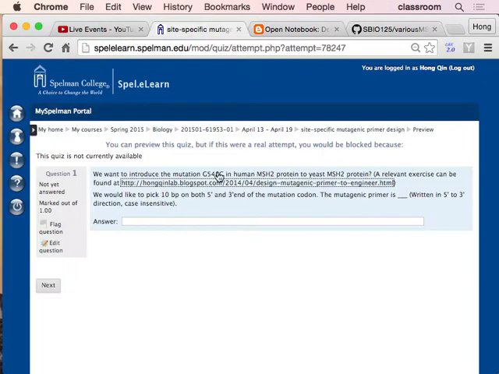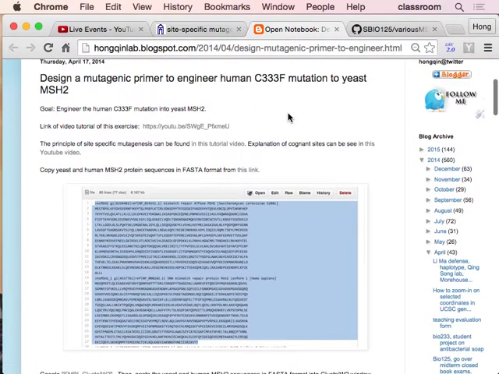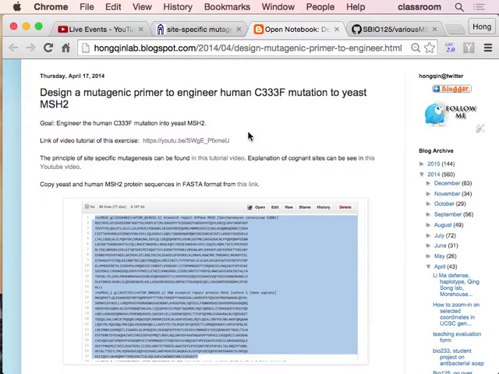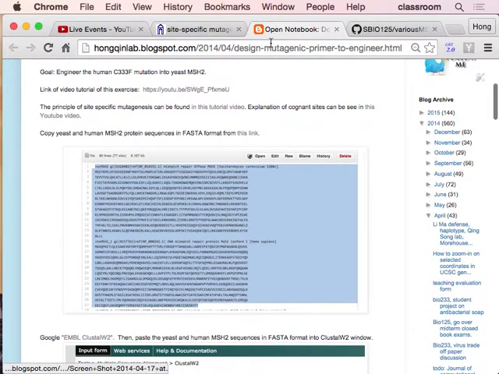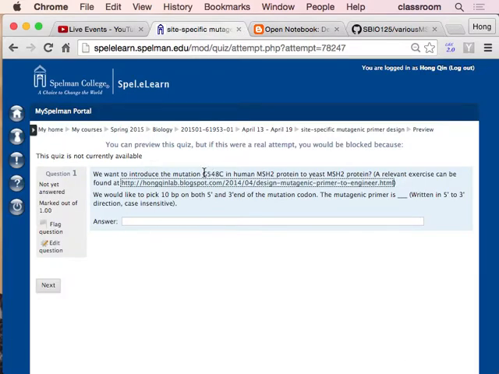We are trying to finish the exercise to design a mutation of G548C in the human MSH2 protein, and we want to engineer this mutation into yeast. There's the online protocol link here. Now the key is we need to find the equivalent site of G548C from human to yeast, because the human and the yeast genes have different lengths, and there are some insertions and deletions.